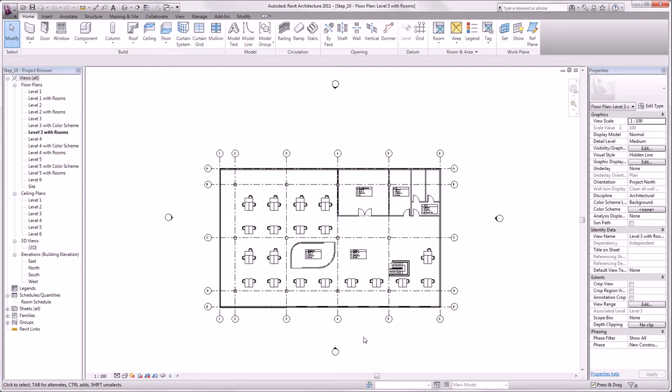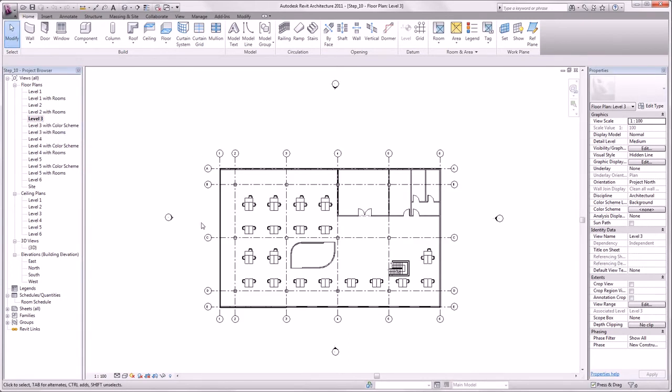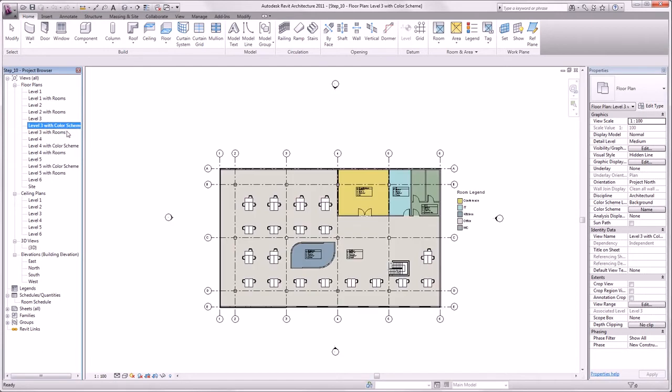Within this step, we'll show you the full power of dimensions and how you can improve your working speed by using those tools. If we look now on the left side in our project browser, we see here we have duplicated some levels. If you click on level 3, you see this level has different graphic styles than the one which was shown before. Click on level 3 with color scheme, and you see all of those views are referenced to each other with just some different visual styles.